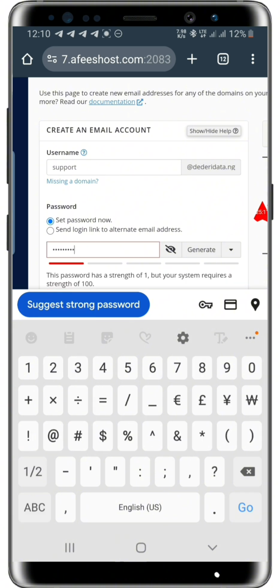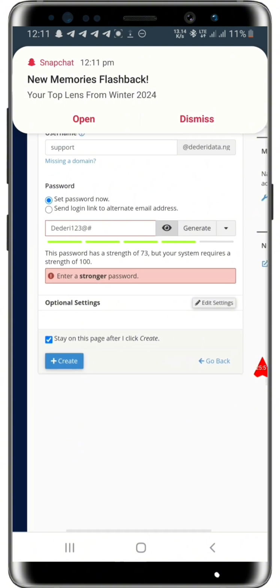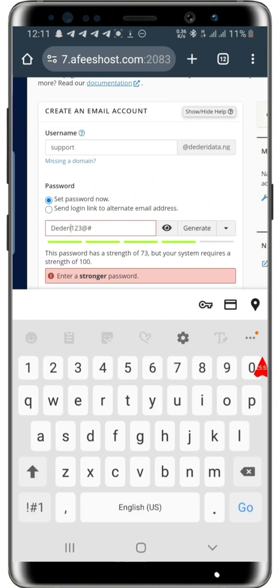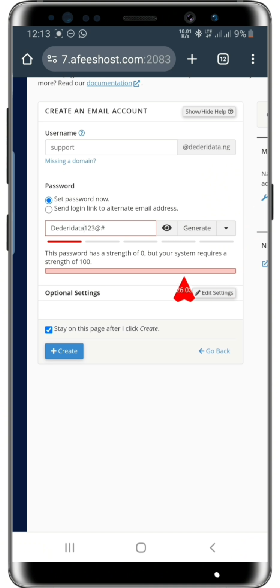So I can type the password. Make sure you type a password that you can remember, and save this password because it will be useful in the future. So now I type this password, and I will copy this password. For instance, let me just show this password for now. Stay on this page. After I click on create, it will ask you to enter a stronger password.